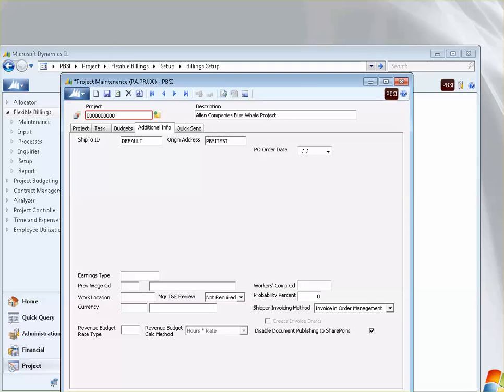It is advisable to populate the Ship To ID and Origin address on the Additional Info tab for each taxable project in the Project Maintenance screen. These values will be inherited when setting up new tasks on the Task tab. In regard to projects and tasks that already exist within your Dynamics SL system prior to implementing PBSISTConnect, these values can be populated manually within this screen or through Query Analyzer.